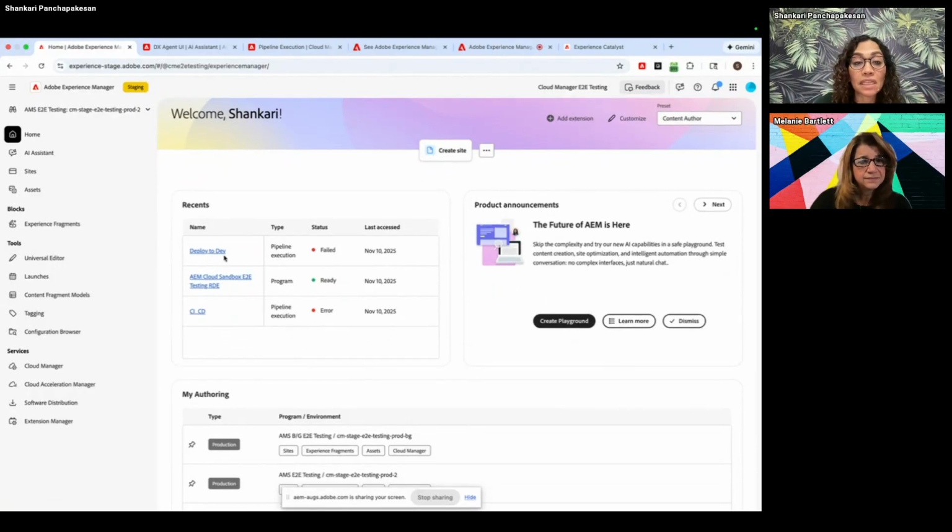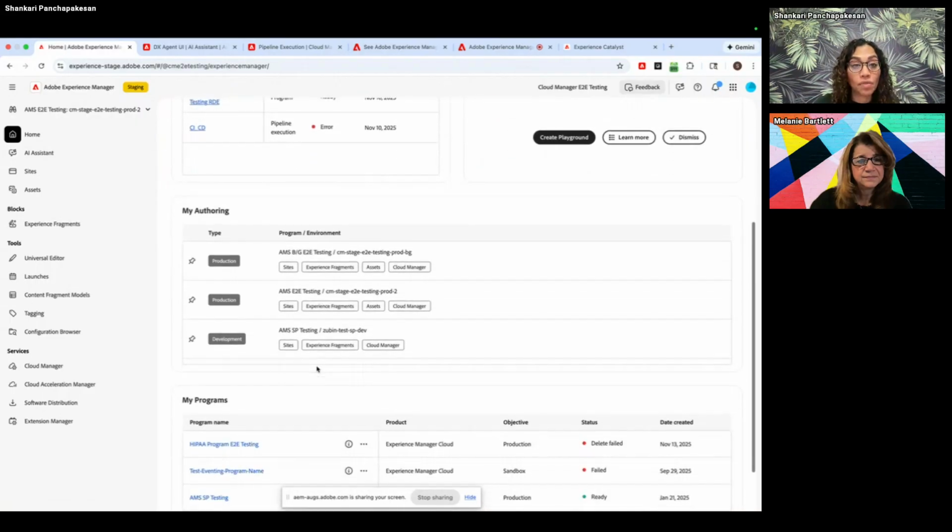And then recents. What is the most recent thing that I've worked on? Looks like I was in Cloud Manager and I worked on this pipeline execution and so on. My authoring, right? Instead of going to Cloud Manager and looking at a list of programs, I can see the ones that I have access to. I don't have to see the entire list. I can also pin the ones that are important to me, so I'll always see them at the top of my list.